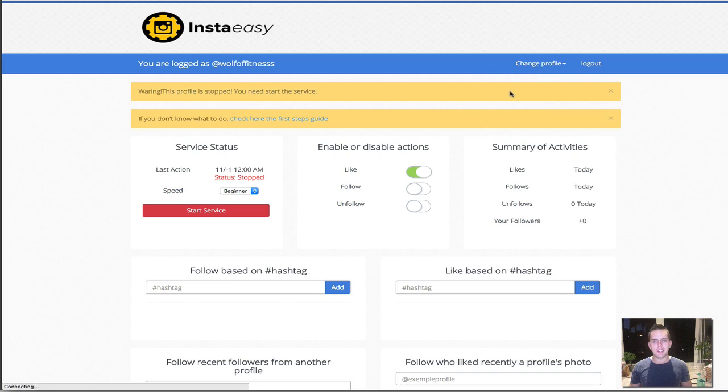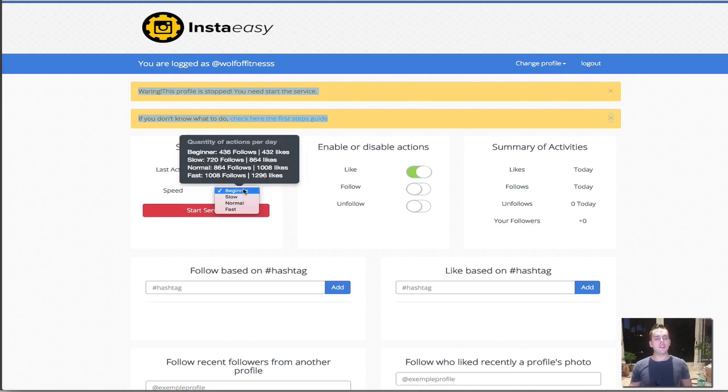So I'm going to select my account that we just added. You'll see here there's some notifications here, but these will go away when we start the service. Make sure if it's a brand new account especially that you're using, use the beginner speed here. It basically breaks down what actions we will be performing every single day. The beginner section will follow 436 people a day and like 432 photos a day, and so on and so forth for the different speeds.